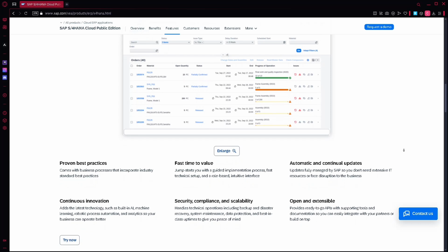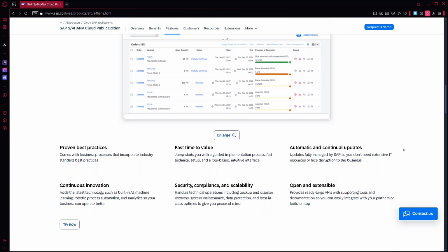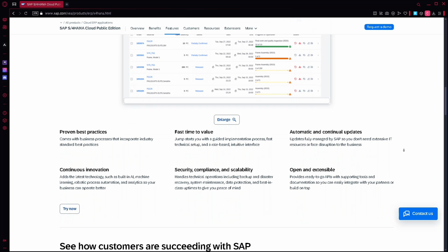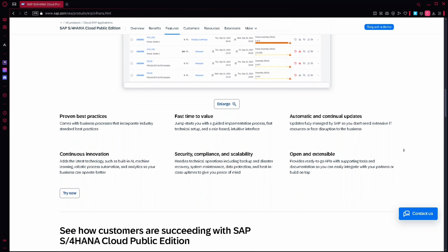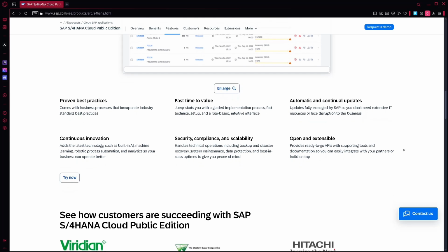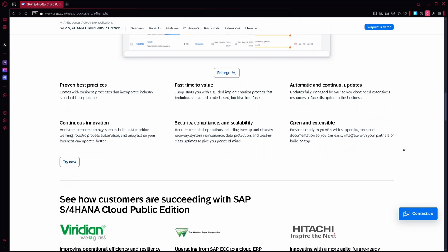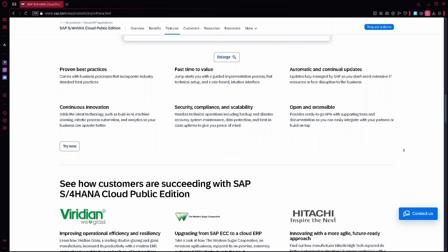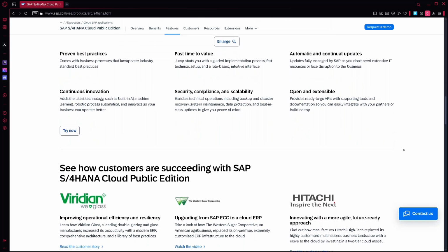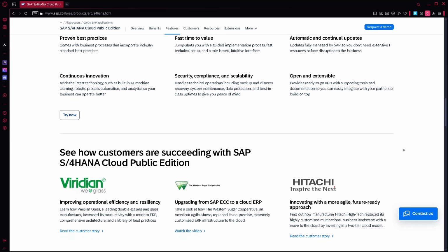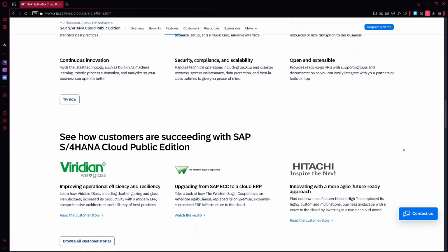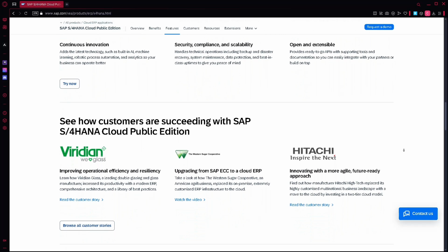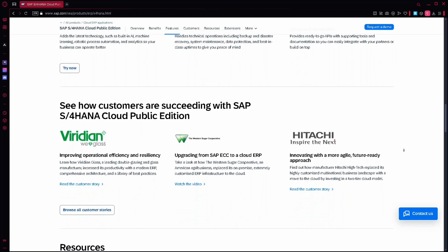On Sales and Distribution, manage customer orders, invoicing, and deliveries, monitoring sales performance and customer interactions. On Procurement and Supplier Management, it handles purchase orders, supplier management, and inventory tracking, and automates procurement workflows for efficiency.